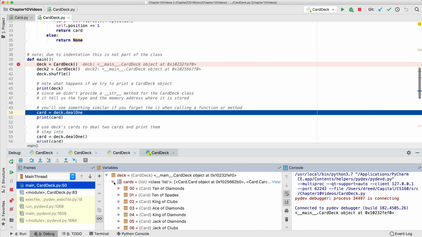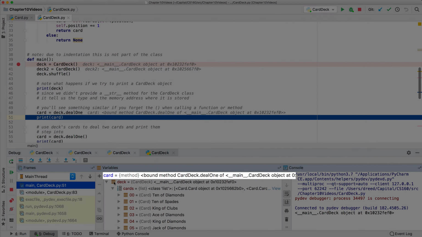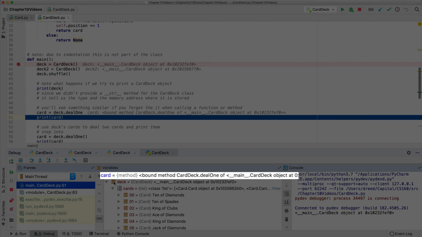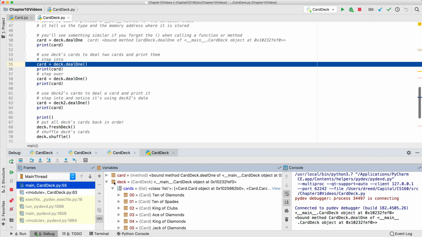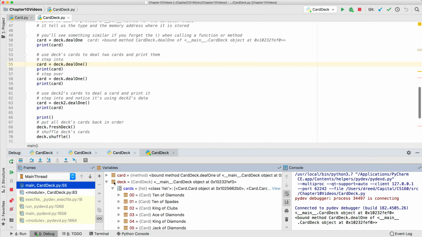A common semantic mistake is forgetting the parentheses when calling a function or method. This is legal in Python as it causes the card variable to hold a reference to the function, but in most cases you want to call the method. When we print this out, we see that it is a method for the cardDeck class. If you see something like this, it likely means you forgot parentheses when calling a function or method.